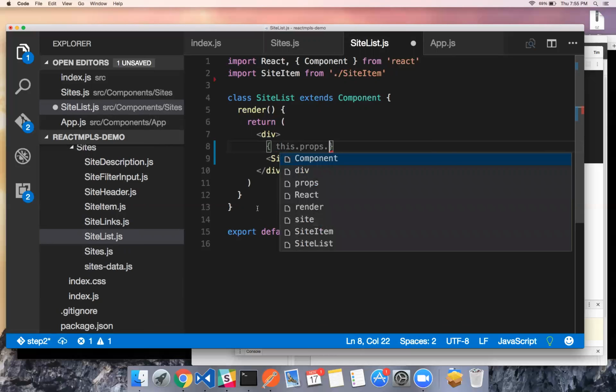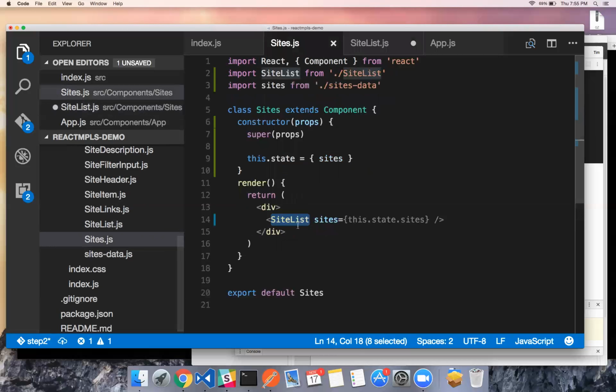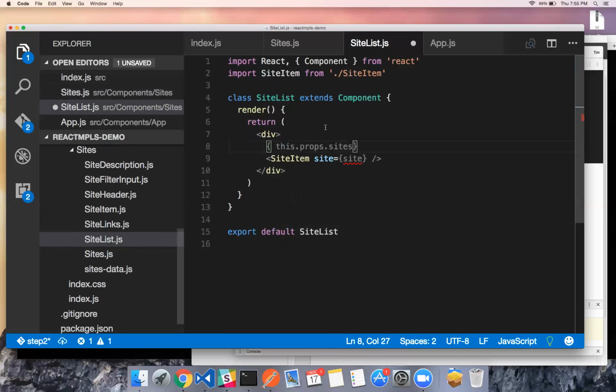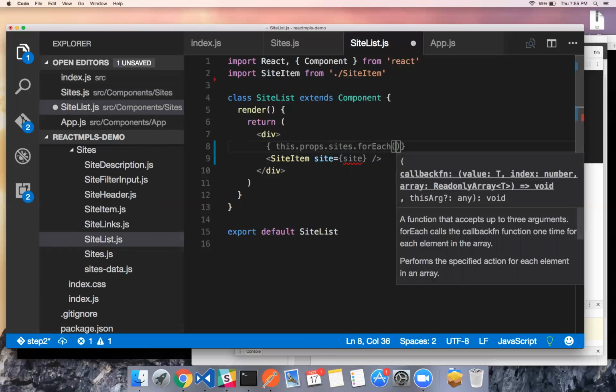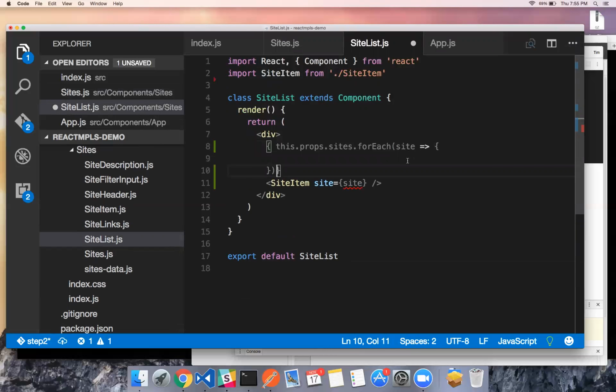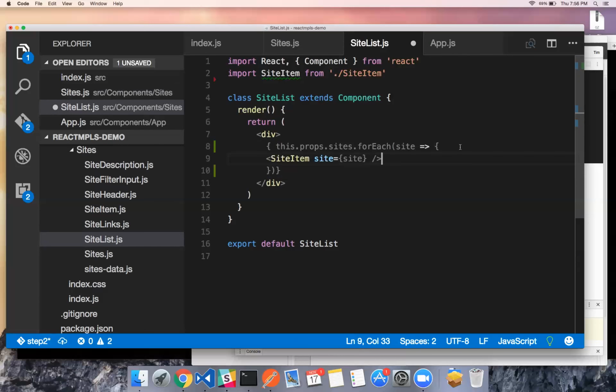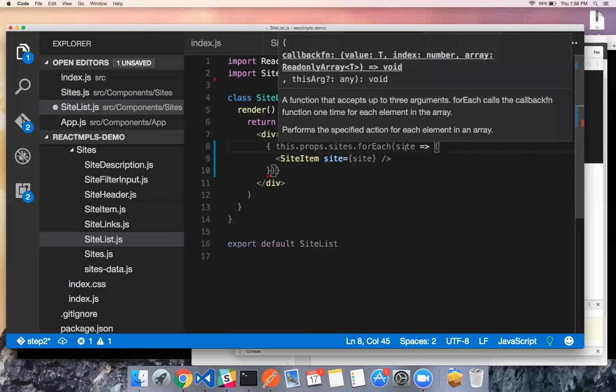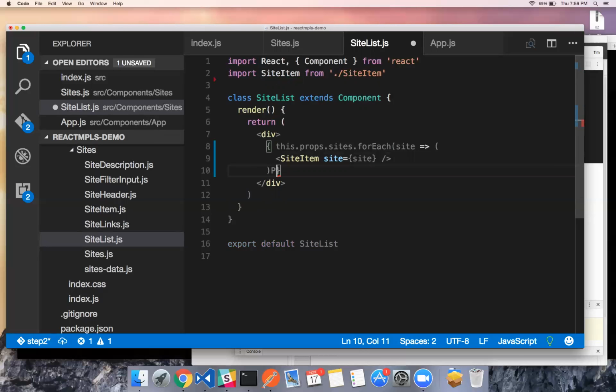So I have the sites property that, if you remember, is being passed down into site list right here, and I can loop over it using for each site. And then this is the arrow notation that's also added in ES6. So for each site that's within this array, it's going to display a site item.